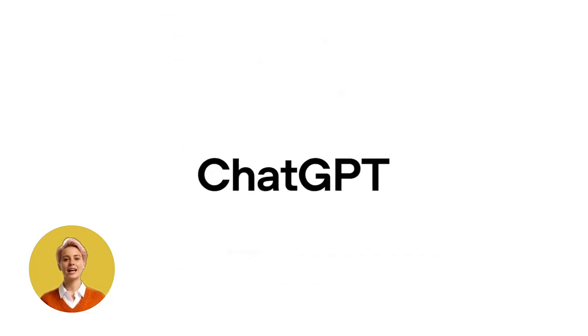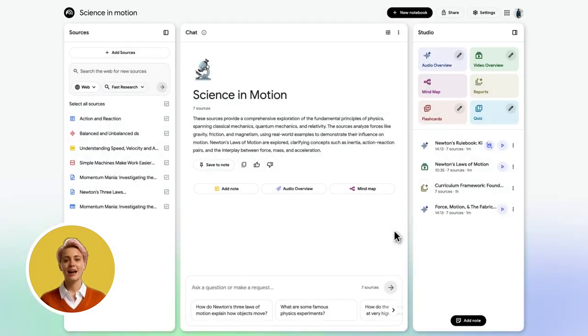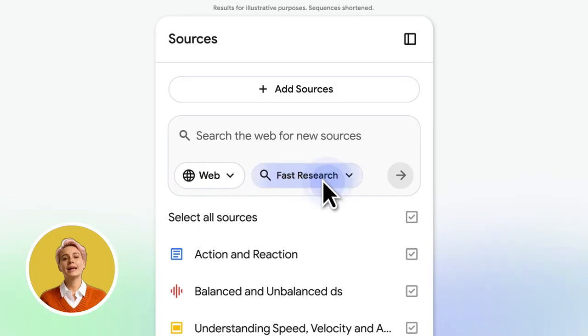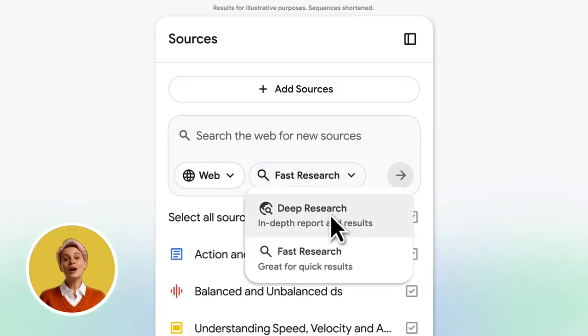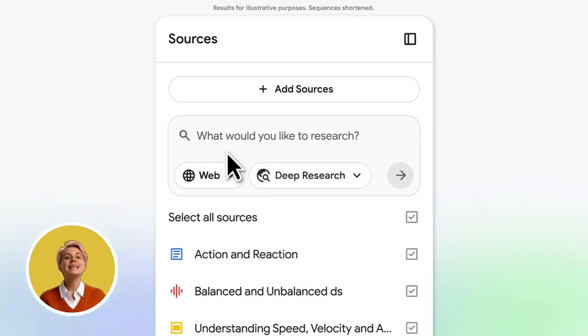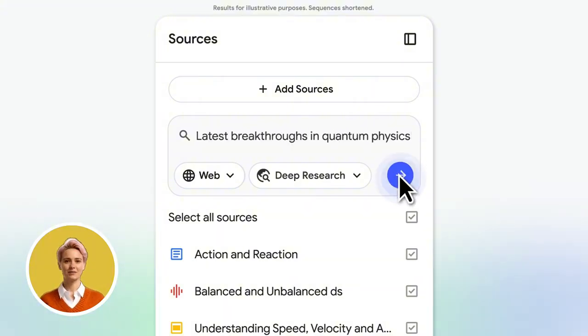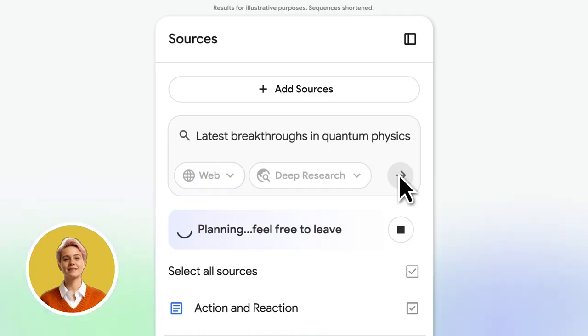So where does NotebookLM fit in? Now let's talk about the elephant in the room, because a lot of people use NotebookLM for learning, and the question I keep seeing everywhere is, does this ChatGPT update make NotebookLM irrelevant? Short answer, no, but the longer answer is more interesting.